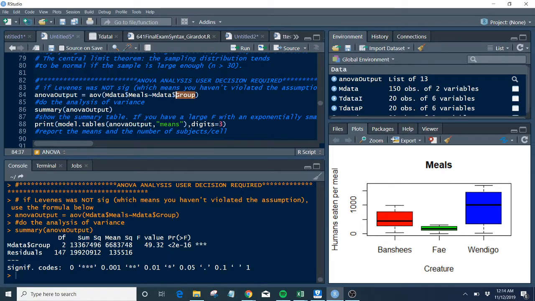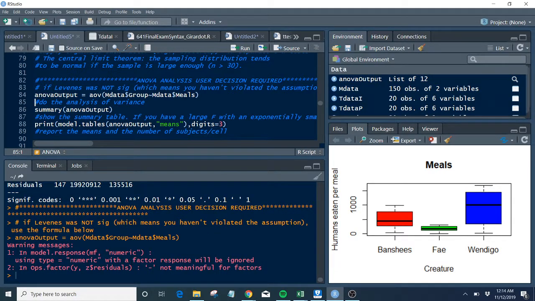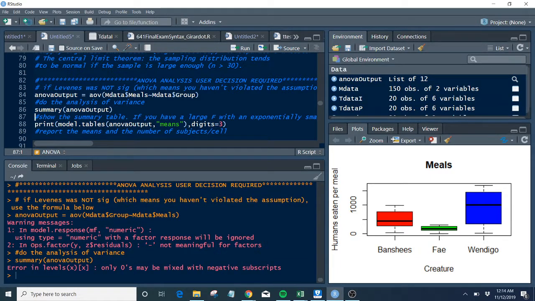If we were to reverse these and run that, you get a warning message. Basically, R is like, hey, something's weird here. Things aren't okay. There's a problem. So make sure that your dependent variable goes first and your independent variable or your grouping variable goes second, for ANOVAs at least. So once again, just running that summary.